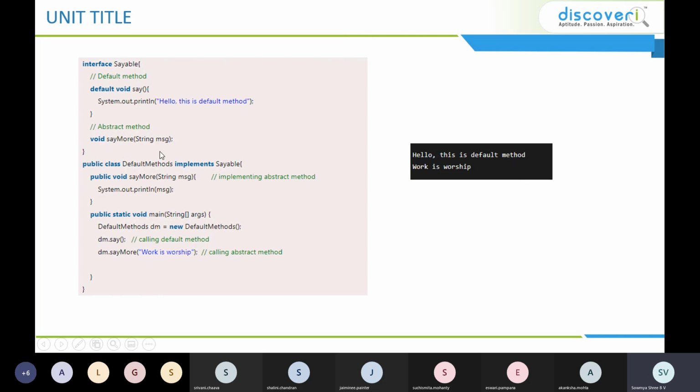What is this? Default method which implements the sayable. So this is the abstract method, right? Directly you can use a lambda expression as well, and if you wanted to use this as a separate class, also we can have that. Here we have just taken a separate class which has the implementation of this abstract method. Then we'll be creating this object and calling it, dm.say or dm.say more, where it can be called directly.